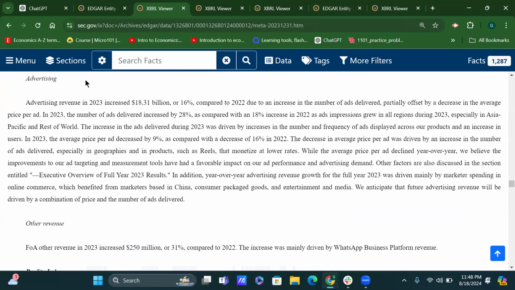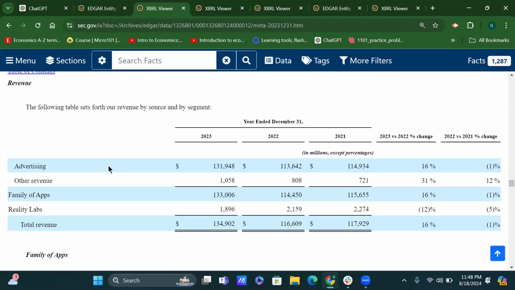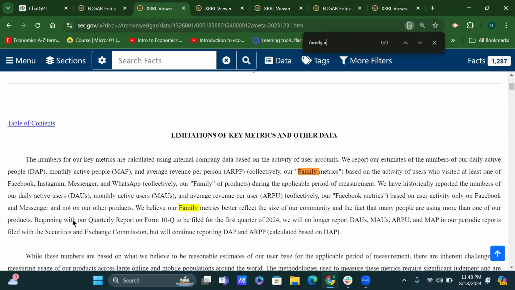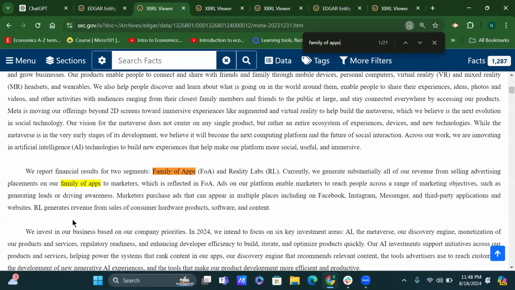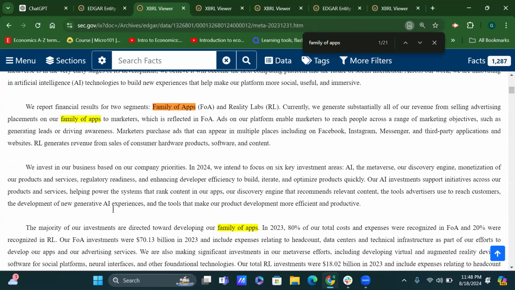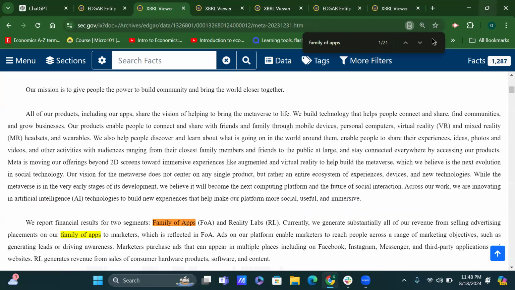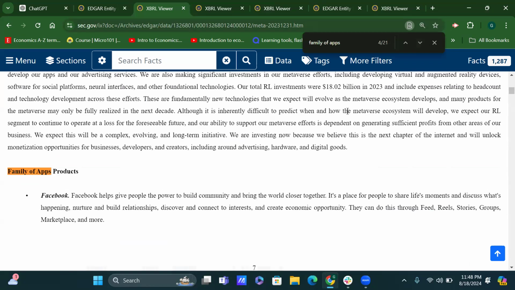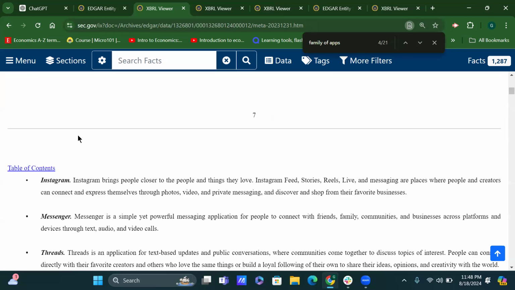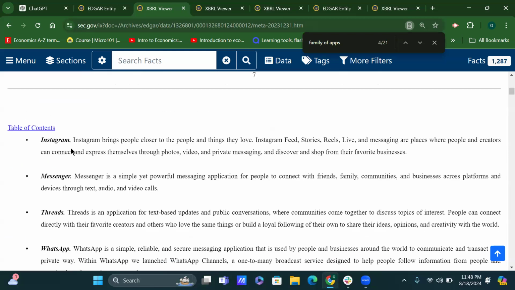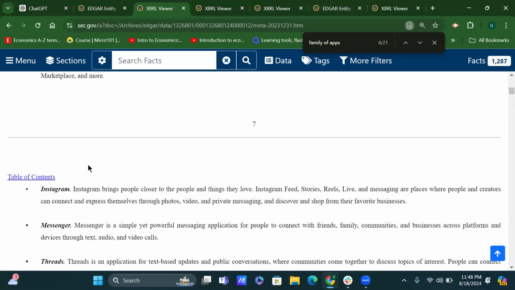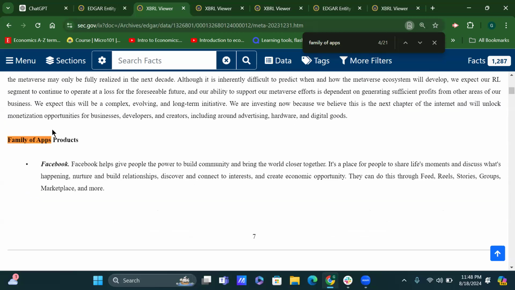Let's see. It should be up here. I'll just look it up. I would like to know what Family of Apps is. I'm guessing it's Facebook, Instagram, stuff like that. Yep, so that's all of the products: Facebook, Instagram, Messenger, Threads, WhatsApp. So those make up that segment of the business.